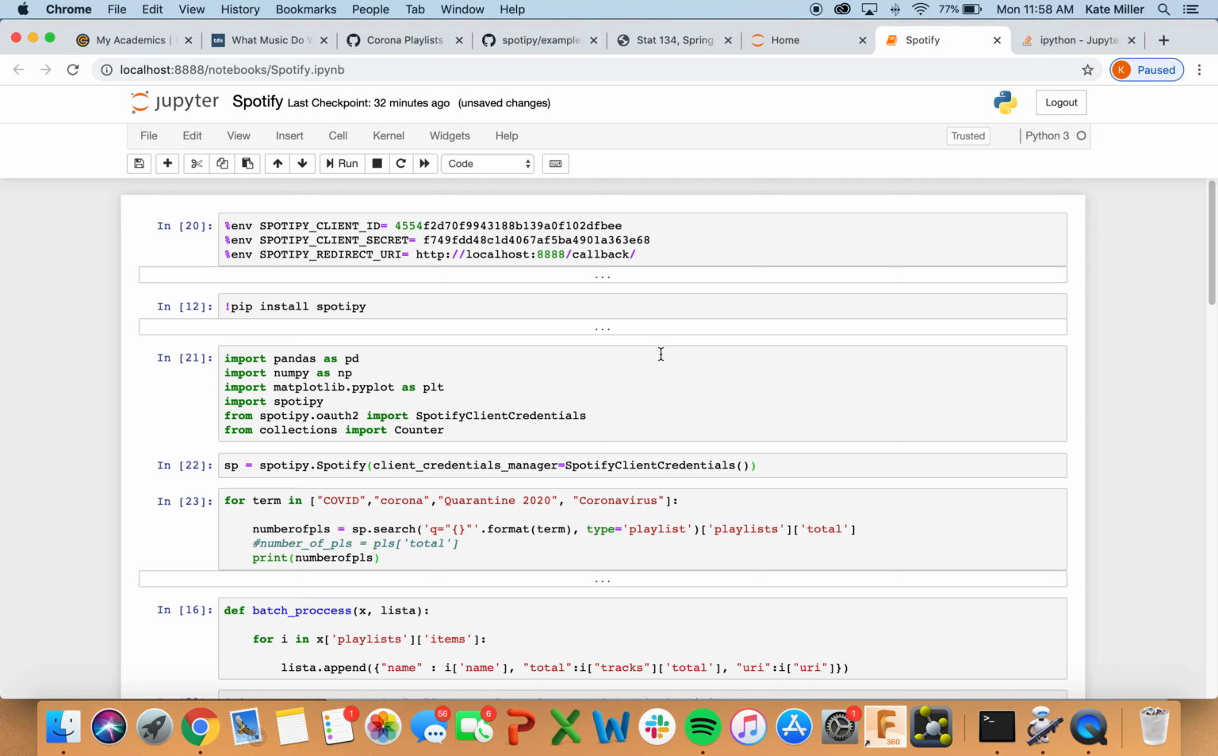Okay, so today I'm going to be looking at some data from Spotify, and I'm going to be comparing music that we listened to in quarantine versus music we listened to last year. And I can do this because Spotify has this really cool API that is available to all of you, and you can look into further.